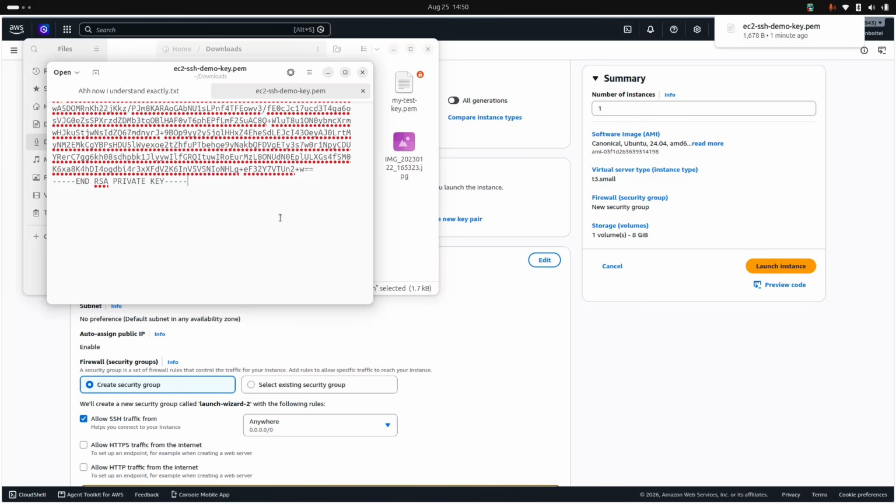Don't send it to someone. Don't put it inside your project folder and accidentally commit it. And don't keep it somewhere publicly accessible, because this is our private key. If someone gets access to it and the server's SSH access is exposed, they may be able to authenticate as you.